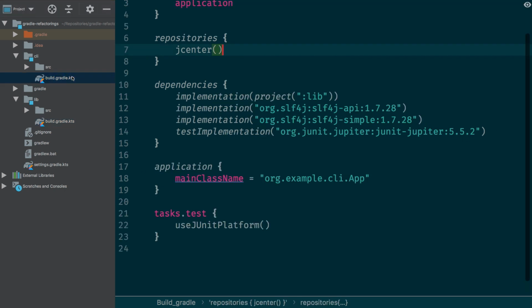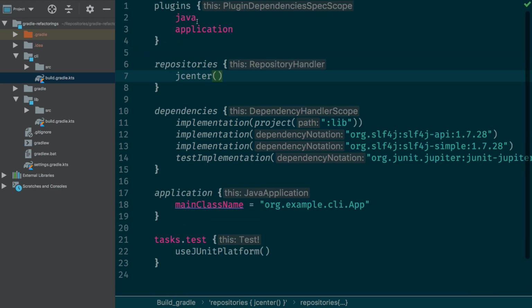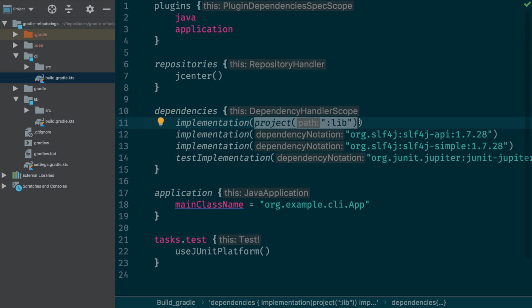And the CLI one is pretty similar, and we apply different plugins. Because this is not a Java library, it's a Java application, we only apply the Java plugin, and in addition, the application plugin. We also have a few dependencies. For example, this is a project dependency, so we depend on the other sub-project. If you're wondering what the colon means, basically that's like an absolute path. So this could be nested.